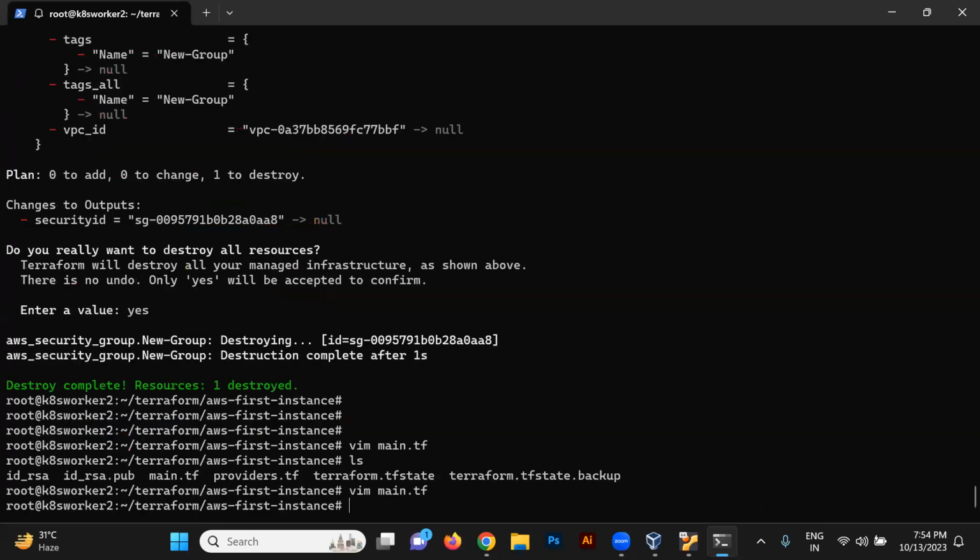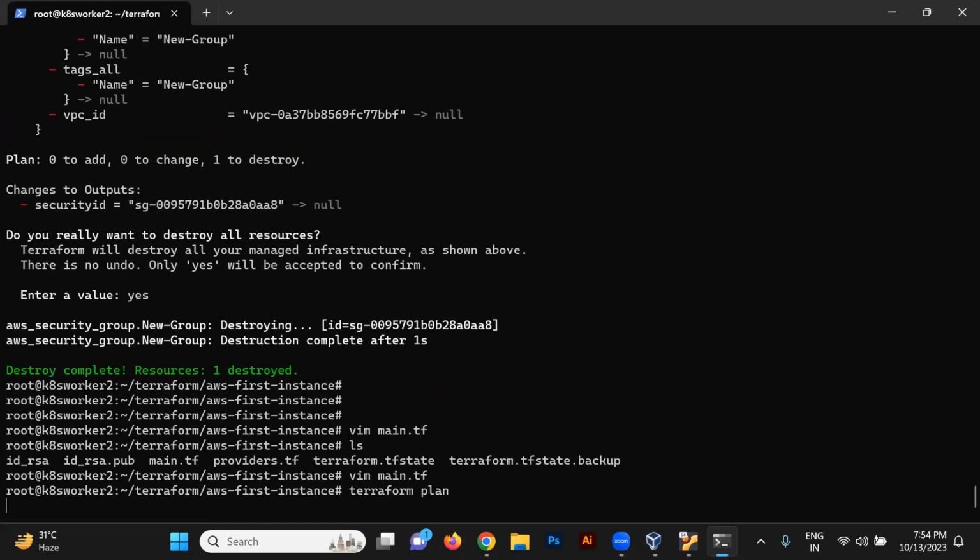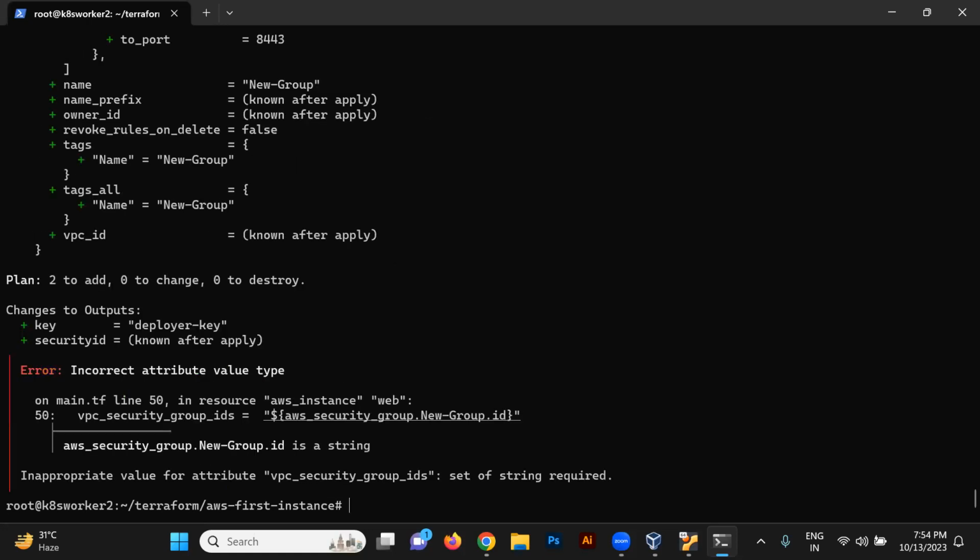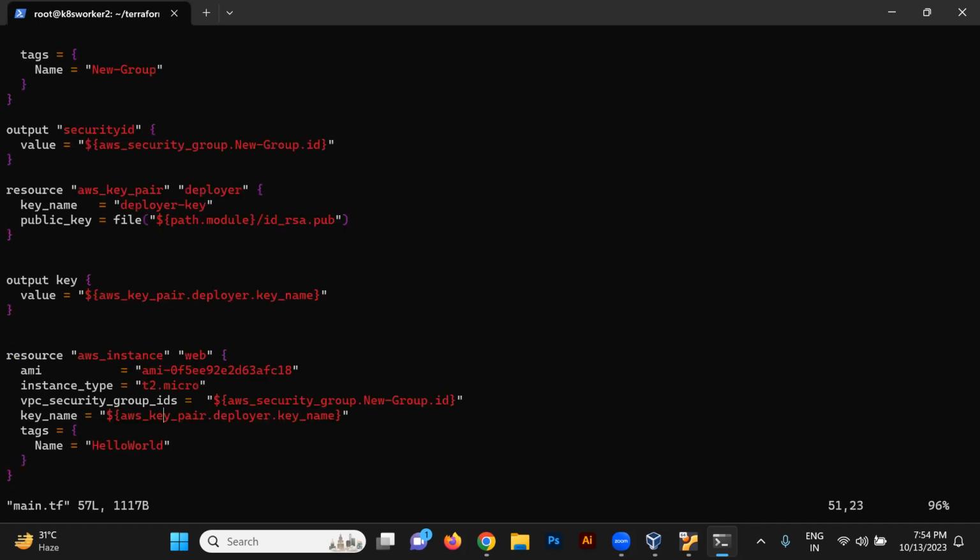So let's run this Terraform plan, see what happens. Okay, it is showing an incorrect attribute value. The VPC security group ID, security group dot ID is a string. Okay, maybe something is missing here. A dollar sign is missing here. Maybe we need to check this.